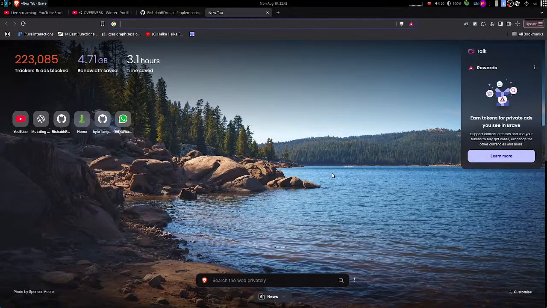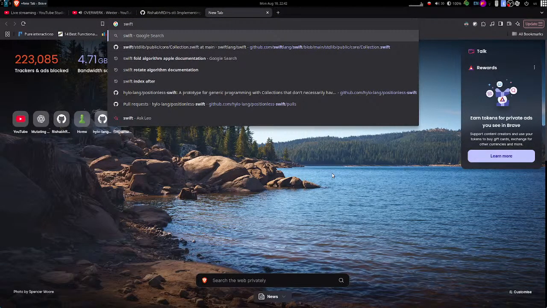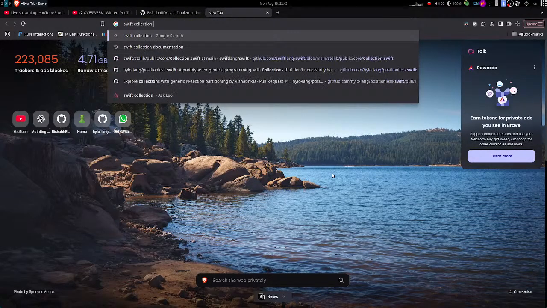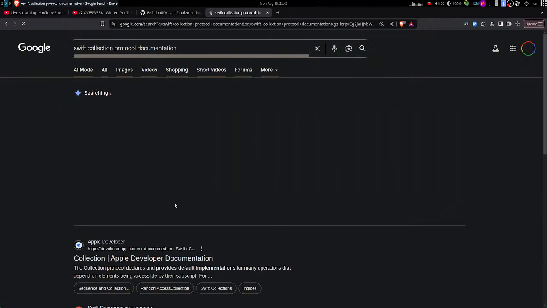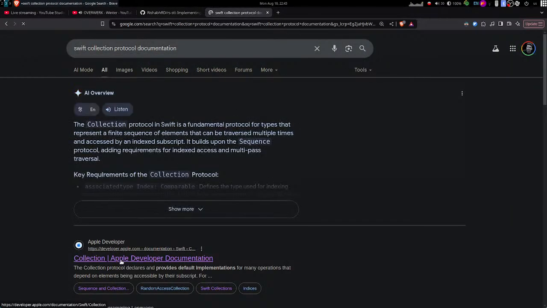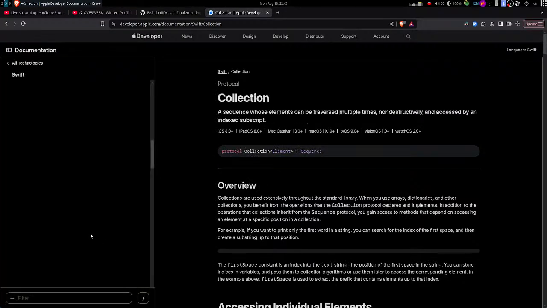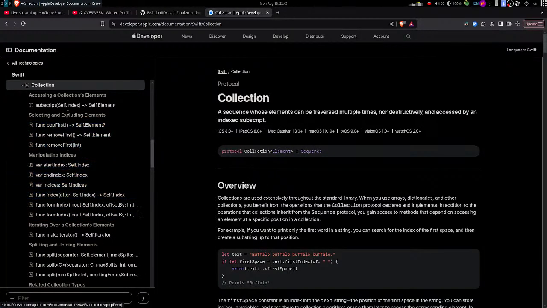I guess Swift collection should be the thing. So Swift collection protocol documentation. I don't know if the documentation is the Apple developer documentation only or something else, but yeah. So let's see what are the algorithms. Pop first, remove first.